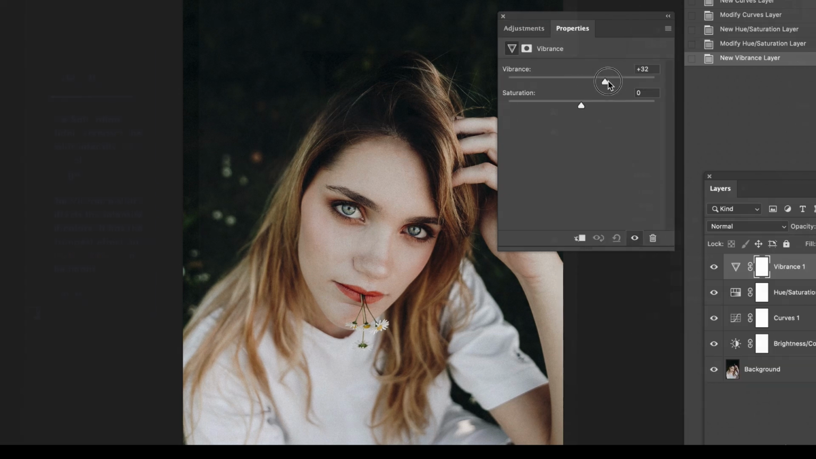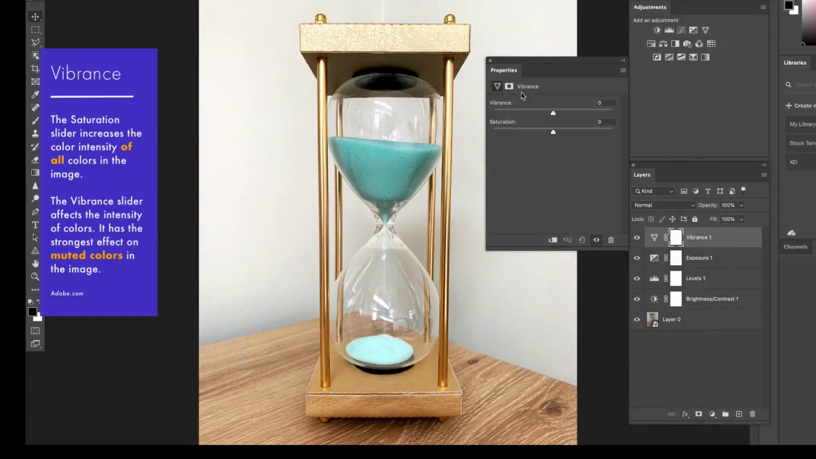All right, so we're back to our hourglass. I have vibrance selected. I really want to bring out this blue in the hourglass.